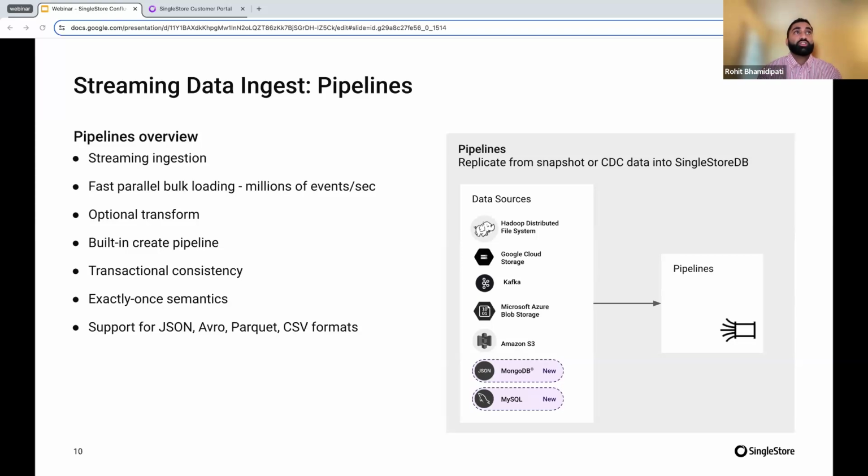So SingleStore pipelines essentially give you streaming ingestion with fast parallel bulk loading, millions of events per second. I've seen cases where people were able to get up to maybe 20 million rows per second on ingest. SingleStore pipelines allow you to transform the data as it comes in. So if you want to perform some sort of consistency check on your data as it comes in, you can utilize SingleStore's UDFs or stored procedures, and pipelines allow you to ingest data directly into a UDF or a stored procedure. We have a built-in create pipeline statement, which allows you to create these pipelines and access all of these cool features with 5 lines of simple SQL.